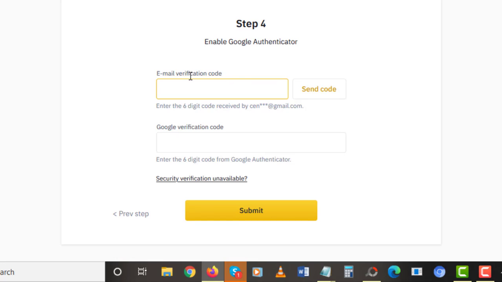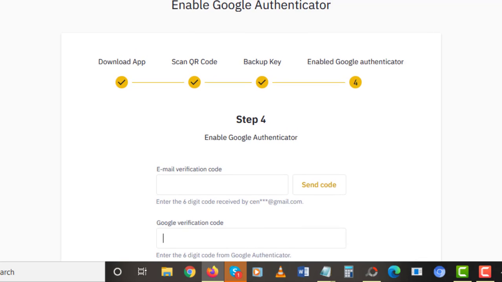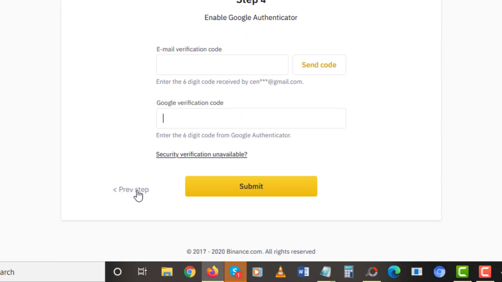Don't forget to add your email verification code right here. So once you click on send code, they're going to send you the email code, then you enter it here. So this is how to bind your Binance account with your Google Authenticator.